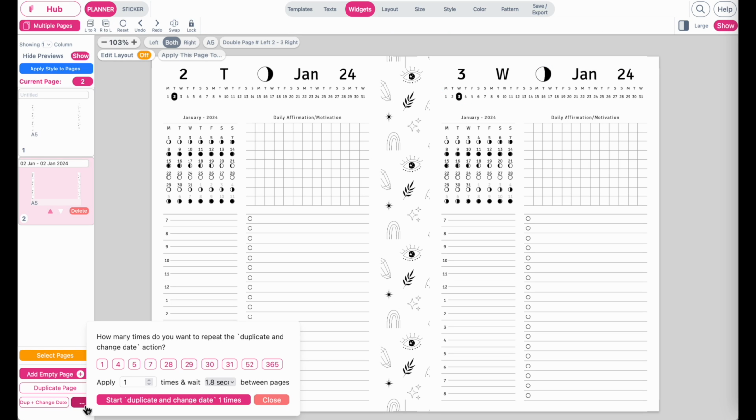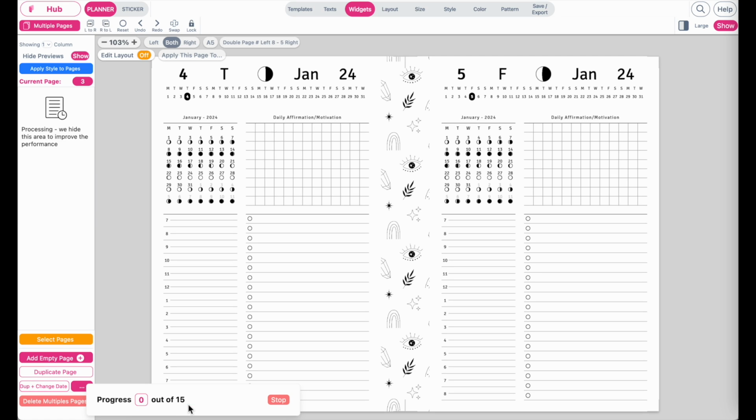button here, and you can tell it to duplicate the pages X amount of times. I will be creating the planner for the entire month, so each page has 2 days, so I will be duplicating it 15 times. Set it to 0.6 seconds because it's quite a simple planner. And then I will say to duplicate it and change dates.